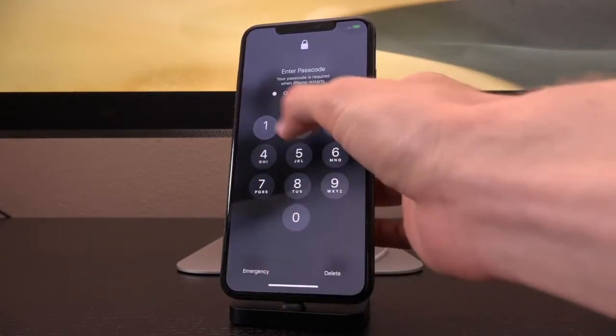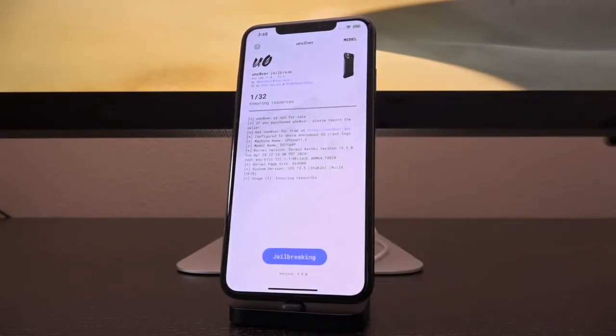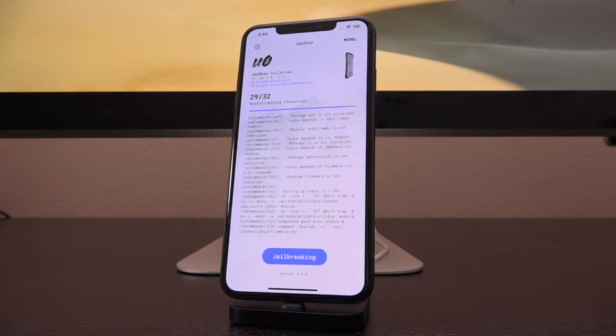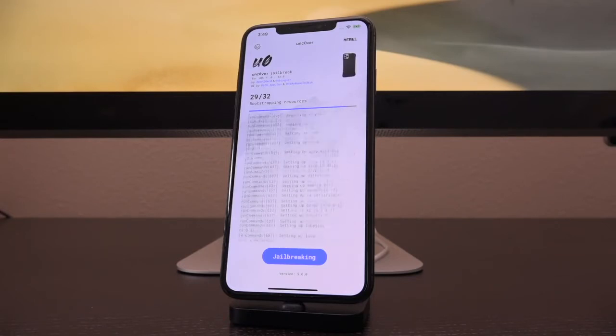After that, it's just going to reboot, and you can go ahead and enter your device's passcode, swipe over to Uncover again, and then tap on Jailbreak. It's going to go through the full jailbreak process at this point, and then your device should just have to respring. So it will just take a little bit right here.